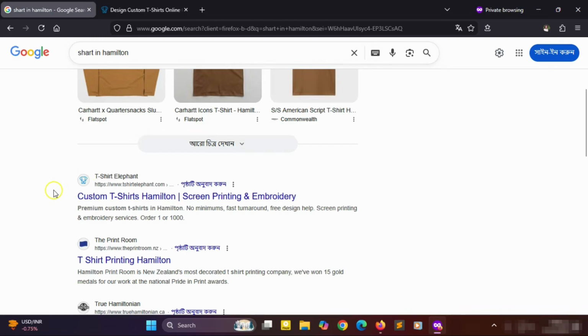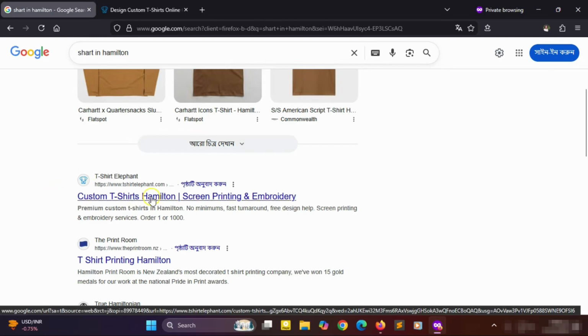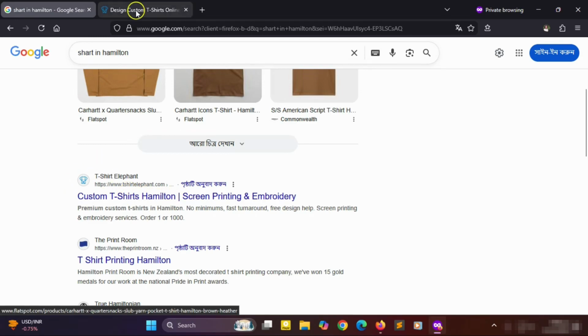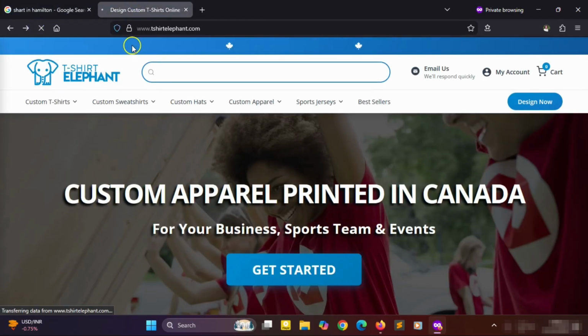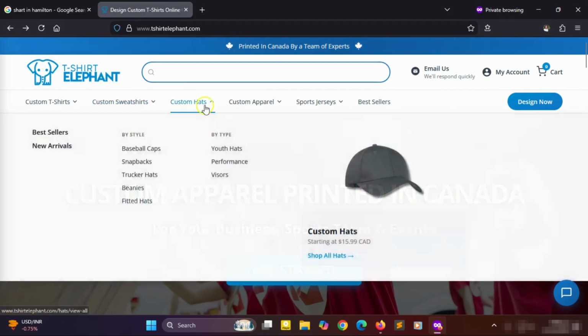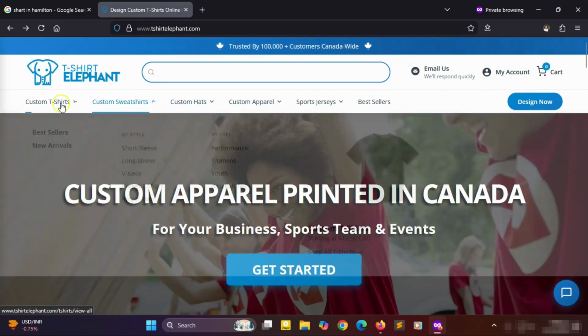Okay, today we will review this website, t-shirtelement.com. I found this website here. This is the website, so let me refresh the page. Now, this is a nice website, and this is the drop-down menu for the main part.